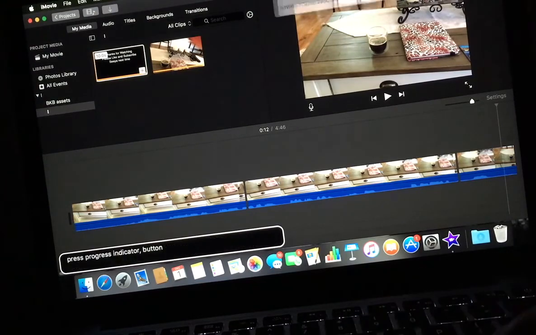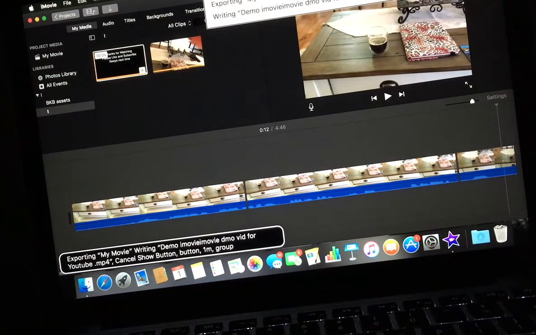To exit this toolbar, press Control-Option-Shift-Up Arrow, and interact with the progress list. So you can see importing clips, copying projects, exporting My Movie, and you can just get an idea how long it's going to take. One minute, that's not too bad. Exporting Demo iMovie Movie for YouTube.mp4.